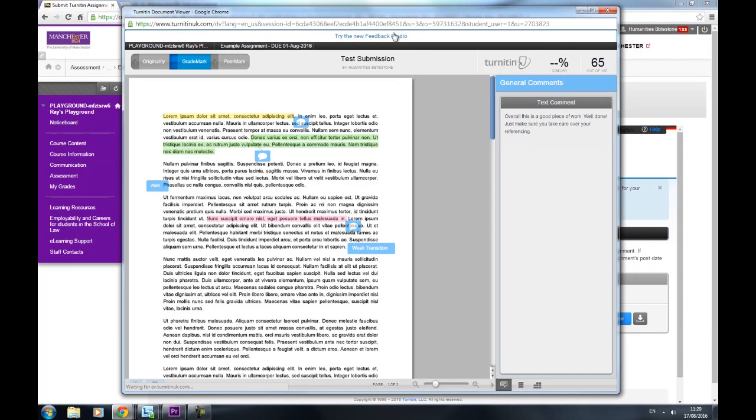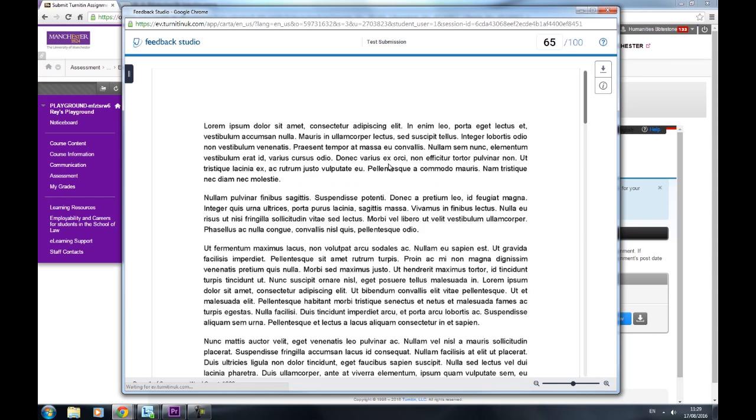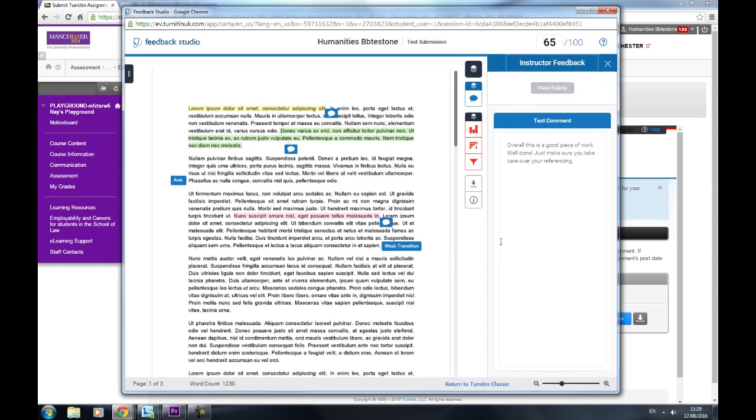If I go back to the Turnitin Feedback Studio, this is the one that I think you'll see most often. It's a slightly slicker appearance. And that is how to view your feedback.